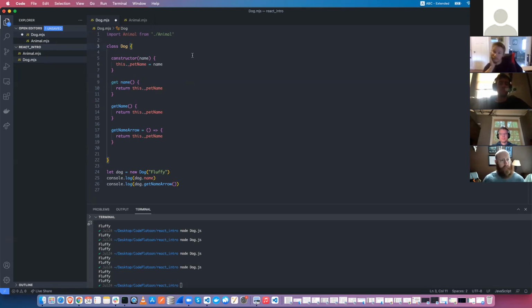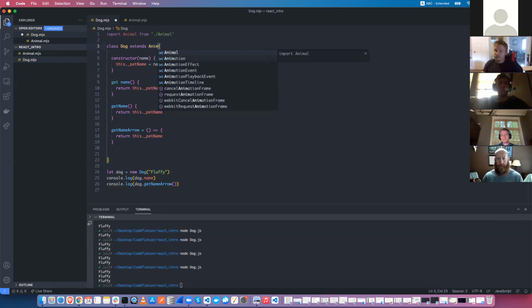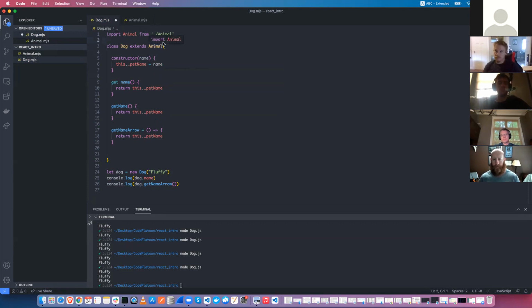So you use the, and yeah, if this were Python, you'd do something like Animal, right? But that's not how it works. The syntax is a little different. So we use the extends keyword. So extends and then Animal. One difference between Python and JavaScript is that you can't do multiple inheritance in JavaScript. So Dog extends Animal, and that's it.